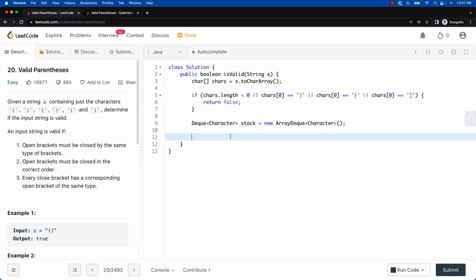All right, now let's loop through all of our chars. If we see one of the left parentheses, then we're just going to add it to the very beginning of our deque. And if it's one of the right, we need to check to see, hey, do we have the left corresponding, or do we need to return false? So I'm going to start by saying for int x equals 0, x is less than chars.length, x plus plus.